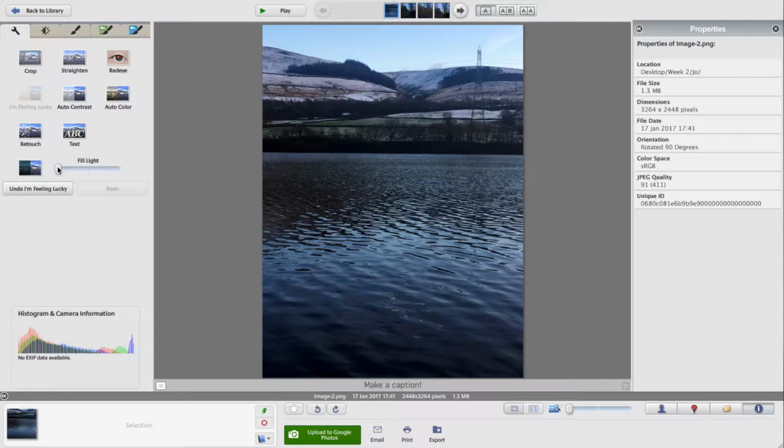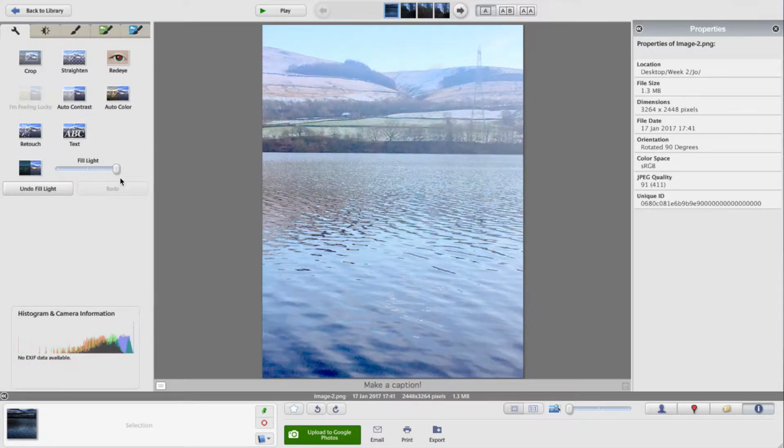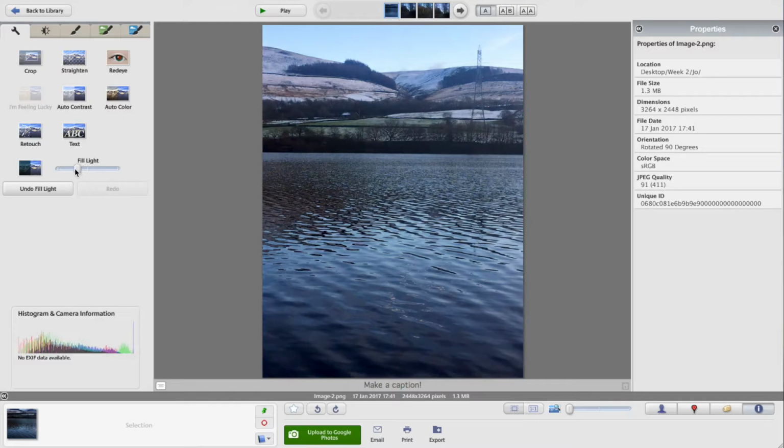I'm going to increase the fill light a little bit. What this does is it just brightens it. Don't go mad with it, because if you go all the way it'll completely blow out the image. But if we pull it back, just so it's lightened it a little bit, and there we go.